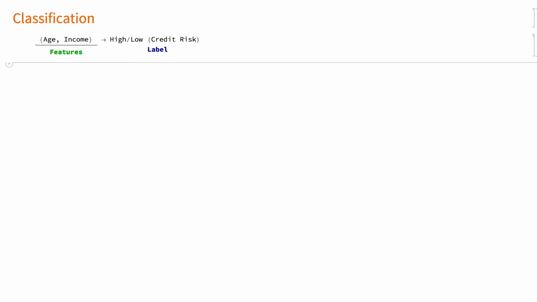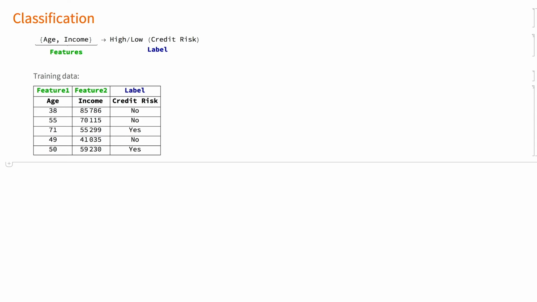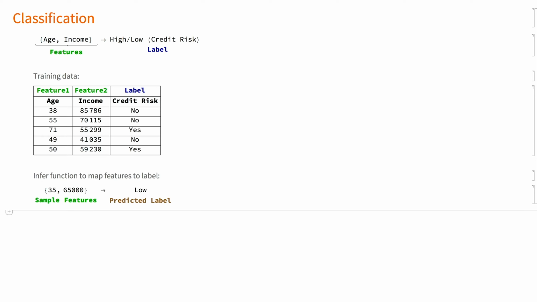So it is a descriptive modeling task which tries to predict the class label of a sample based on previously labeled instances. Here's some training data where each sample has two features, age and income, and a predefined class label, high or low, representing the credit risk posed by the hypothetical individual. This is the target label we'd like to predict for new samples. Using this data, we'd like to infer a function to map from the feature values to a label. And once we have the function, we can use it to predict a label when given the feature values of a new data point.